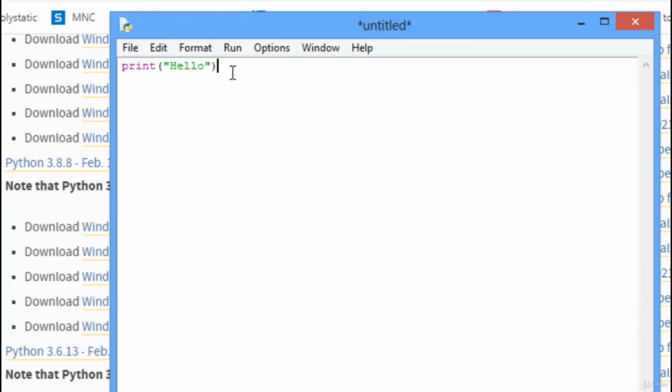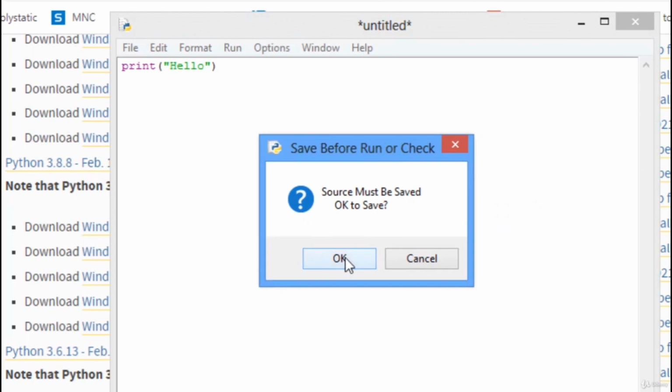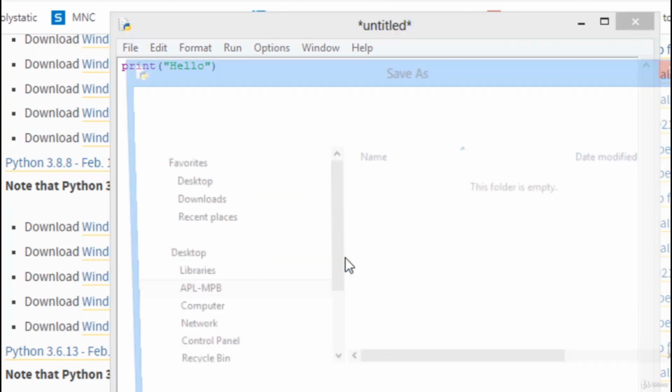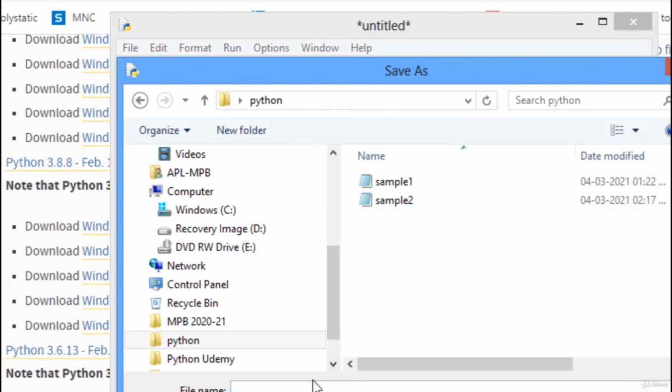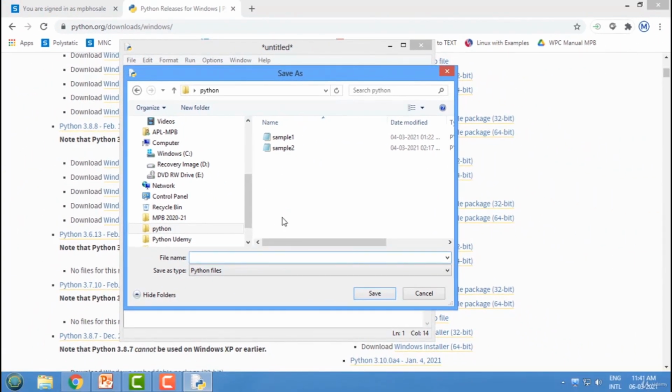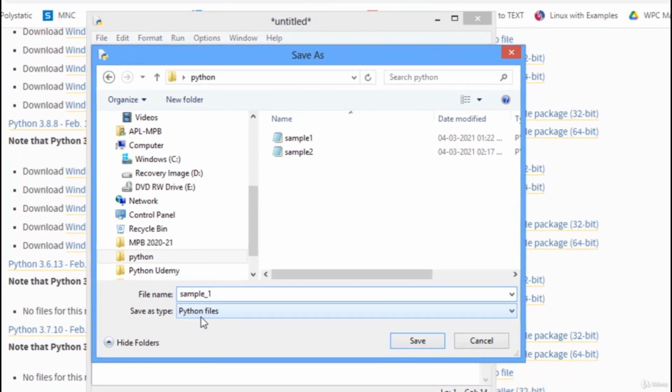So I can directly write the print function. And to run this, first I need to save this program. If I say directly run module, it will ask me to save the file. So say OK and save the file. Suppose on desktop I have this Python folder, and I am naming the file sample underscore 1. Already the type of this file will be Python file, so I don't need to specify the extension.